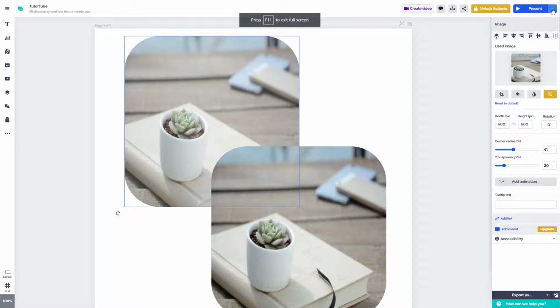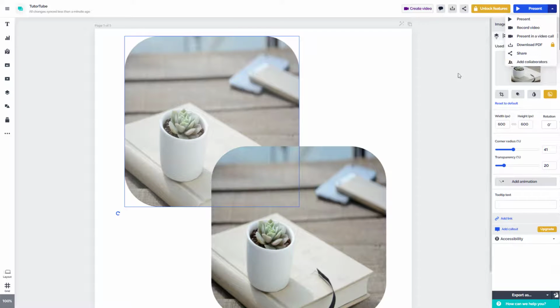And over here in present, you got other options as well. So you can present, you can record a video out of it. You can present this in a video call. You can share and even add collaborators over here, as you can see. And these options are something we're going to see in later lessons. So that is how you can present out your designs from within Prezi Design.